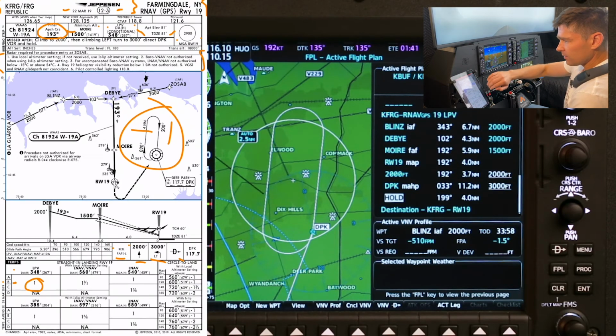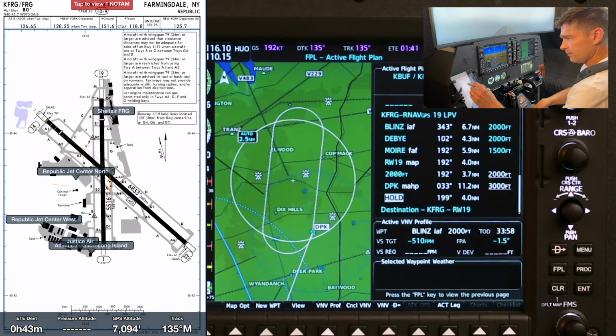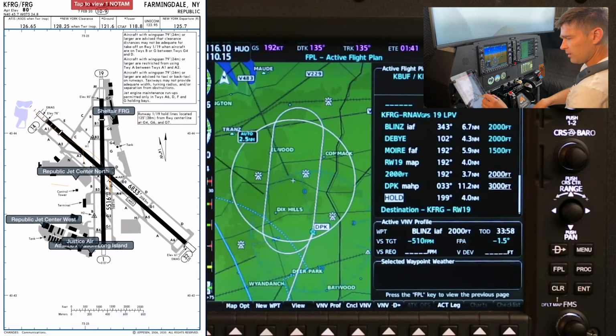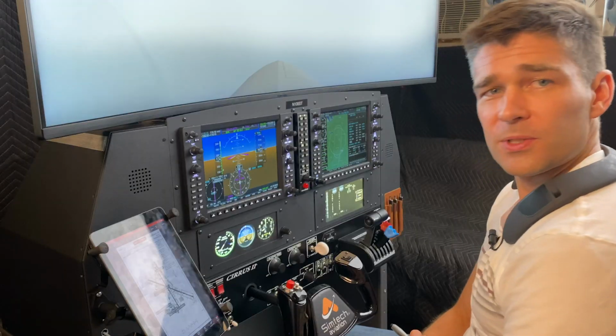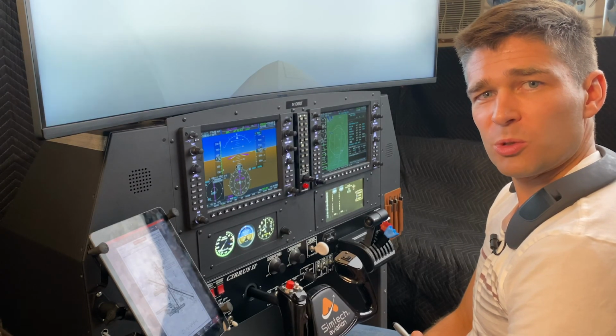If we do land runway 19, we'll plan to make a right turnoff, maybe Bravo 3, Bravo 4, and we'll say we're going to that Republic Jet Center today. Well, there's an example of how I brief a Jeppesen approach plate.